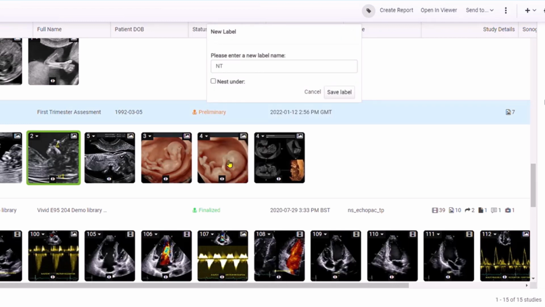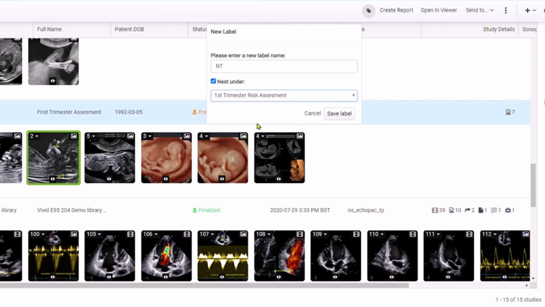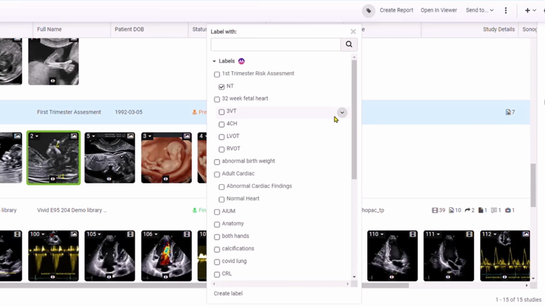You next have the option to create a hierarchical label by nesting the new label under another label. You can check the Nest Under box and use the drop-down menu to select the parent label. Let's place our new label NT under the label First Trimester Risk Assessment, which then becomes the parent label. Then select Save Label. This is what hierarchical labels will look like in your label list. Our new label, NT, is now nested under the parent label, First Trimester Risk Assessment. Hierarchical labels help keep complex levels of labels organized and easy to use for everyday use, educational purposes, or organizing a large imaging database for research.